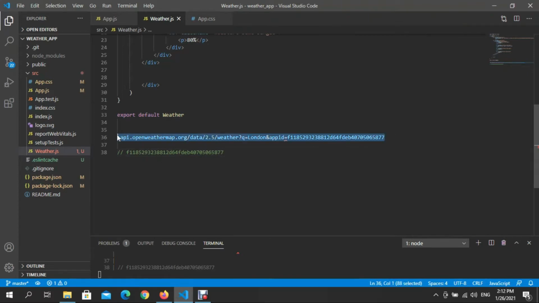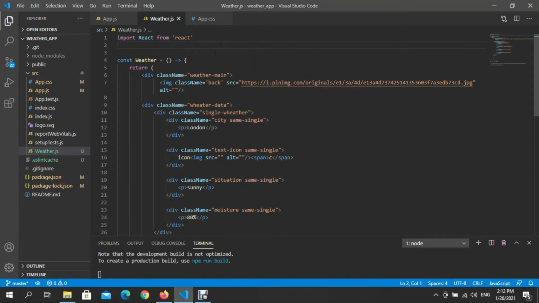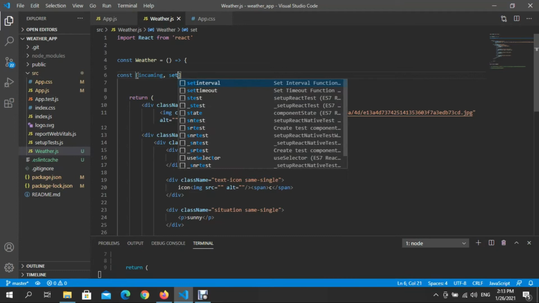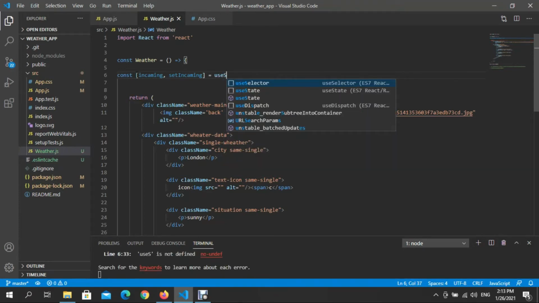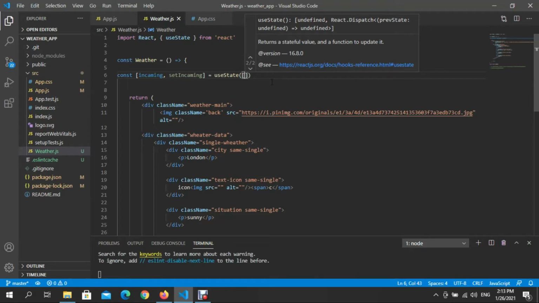Okay, I'm just gonna disable. We need a couple of things right now. We need to call the const. Let's create a const incoming and setIncoming, equal with useState. Choose this, okay, and automatically it's gonna happen this. By default, we want an empty array.